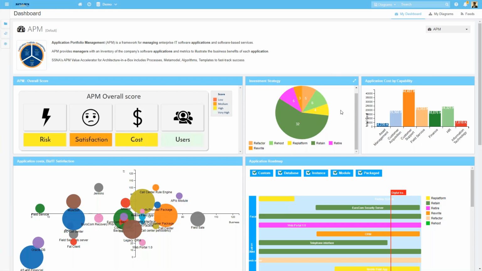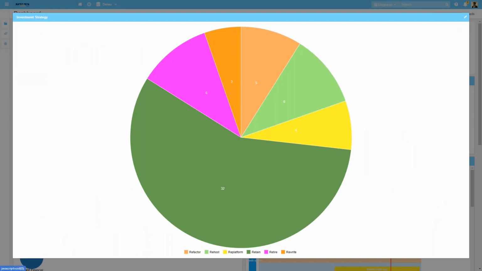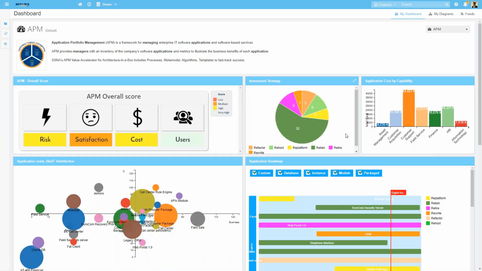So the second chart that we are looking at is our investment strategy. And in Prolaborate, we can enlarge each of those. We have different strategies, and we see here, for example, that we want to retain 32 applications. We want to replatform 77.1% of our applications. We want to rehost 10% of our applications. So that is already an overview of the things that we intend to do, but the decision has been taken on the factors that we will show later on.